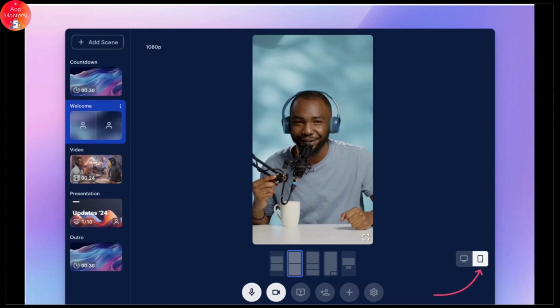You must stream vertically for your live to show on the Shorts feed. The vertical live feed is only available on the YouTube app on mobile phones. So make sure streaming must be enabled for your YouTube channel.